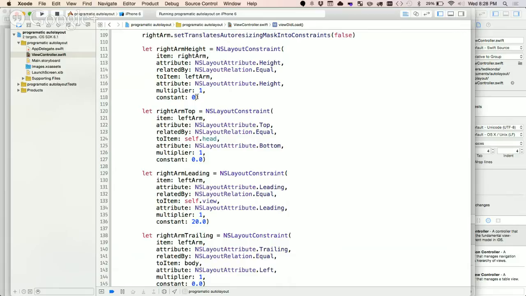Sorry? Yeah, so I had it nil before because the left arm was drawing height out of nowhere, so it didn't relate to anything. Oh, you didn't have it there. Yeah. Okay, so then right arm.